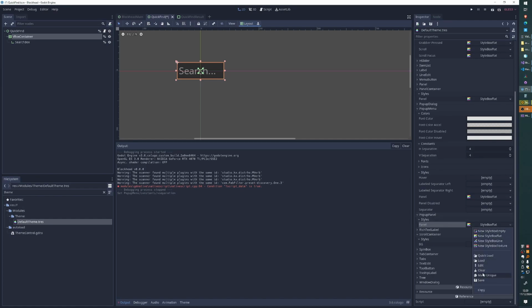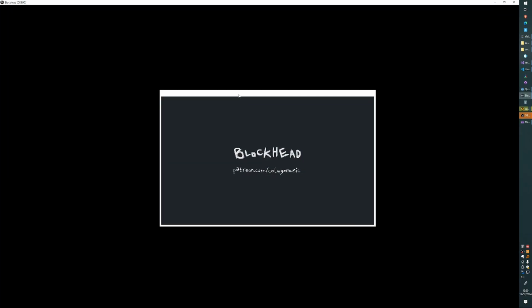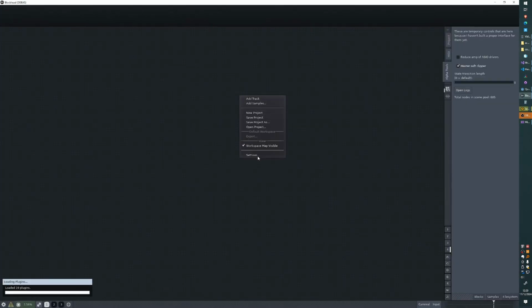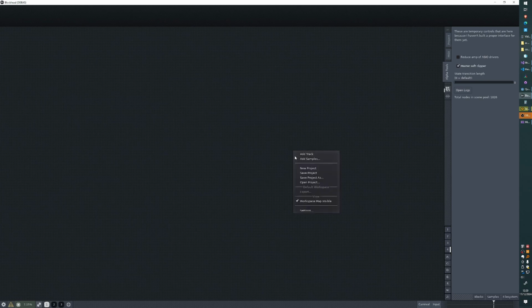What if I just copy this a second and then clear? Oh, that's the wrong thing. Paste. The panel. Copy. Clear. What happens? It's still cut off.